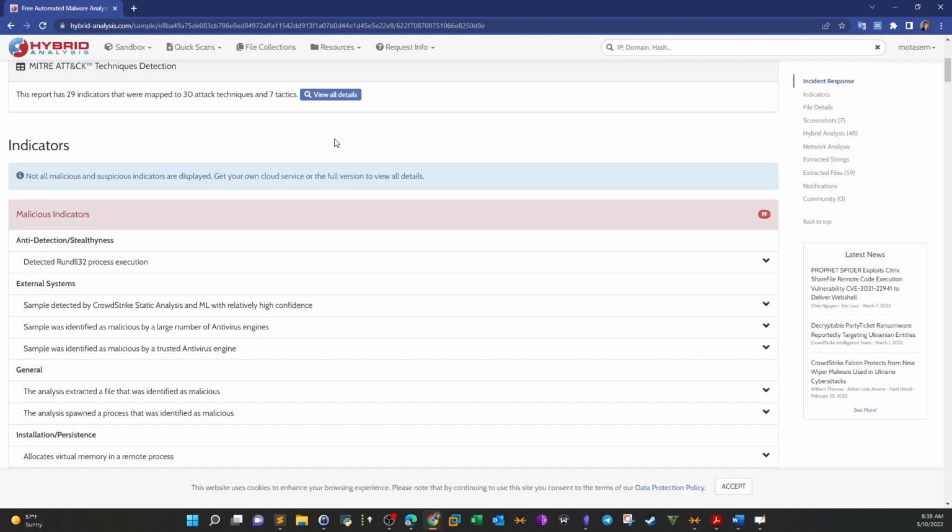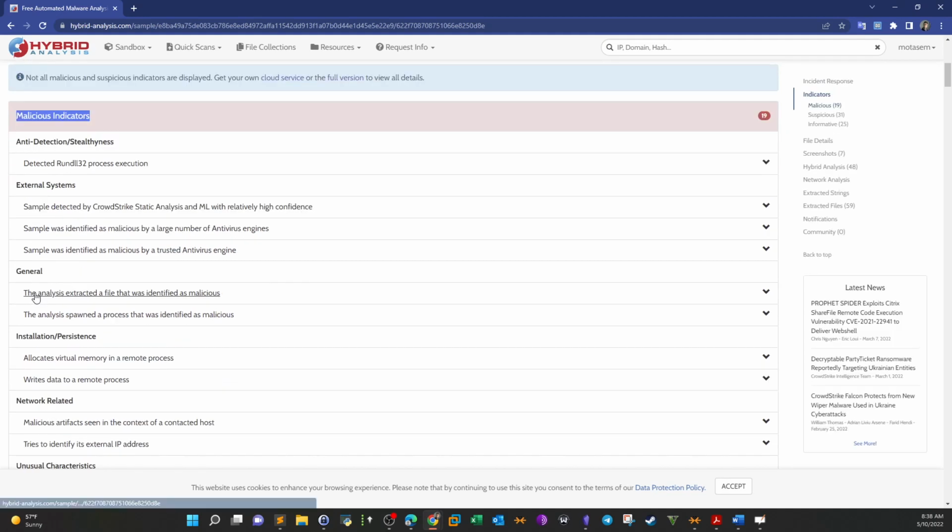Now if we scroll down, we see these are the malicious indicators. Using these indicators, the sandbox deduced that the sample is malware. Here it would give you the reasons why this sample is considered malware. For example, let's see this one. Installation persistence. Allocates virtual memory in a remote process, writes data to a remote process. These are some of the indicators that the sample is malware.